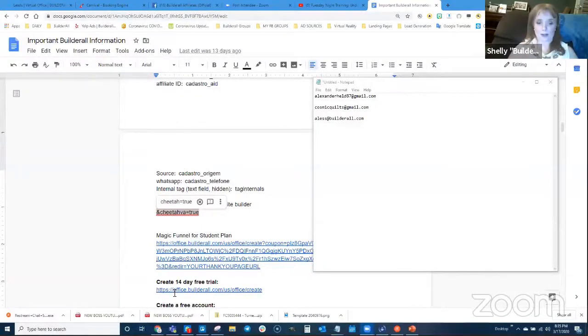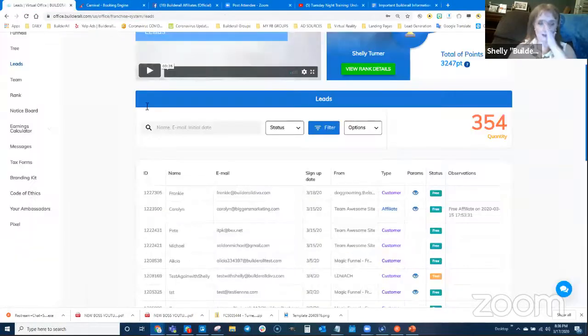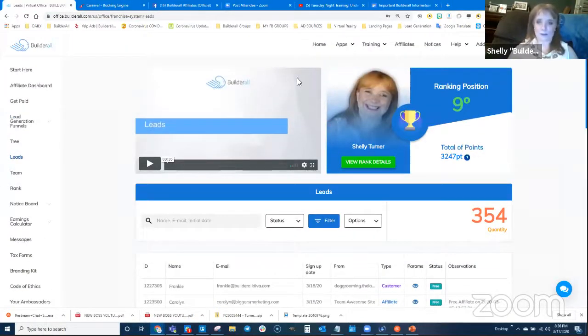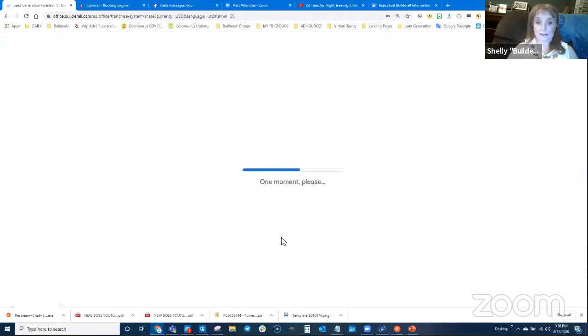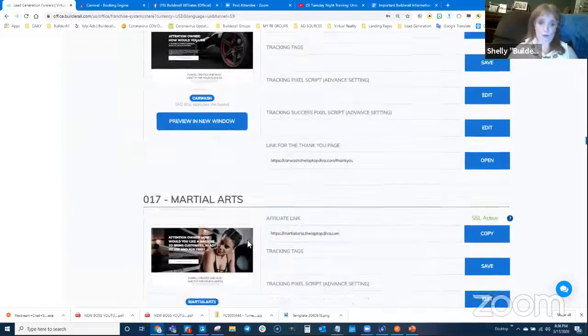So let's take a look at that dog grooming funnel again. And well, let's not do the dog grooming funnel because the download this funnel option is not there. So let's look at a different funnel. So I'm going to share my screen, and I'm going to go to the browser that has my account. So here we go. And I'm going to go back into those affiliate funnels. So I'm going to go to lead generation funnels and funnel club. And then I'm going to scroll down to the niche funnels again. There we go.